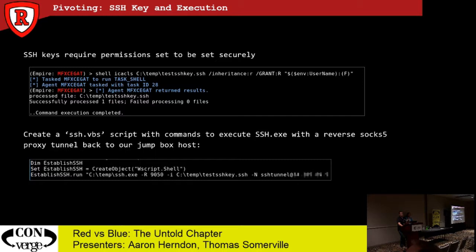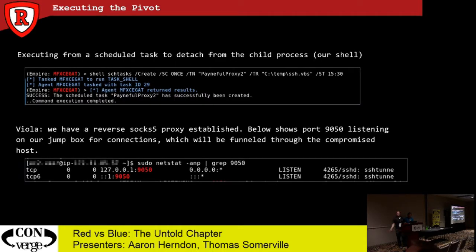I have to change the permissions on the keys so that they will work with SSH. And then I'm going to run it, using a VB script so that it hides the black prompt window. Then I'm going to execute it from a scheduled task just to detach it from the current process I'm running it under, so it's not directly running under the InstallUtil program.